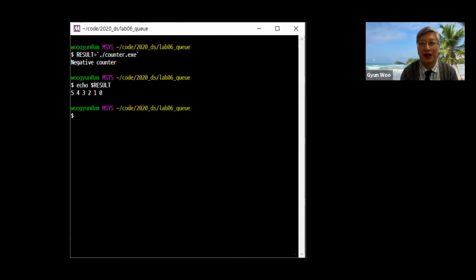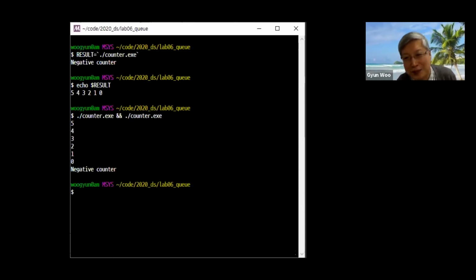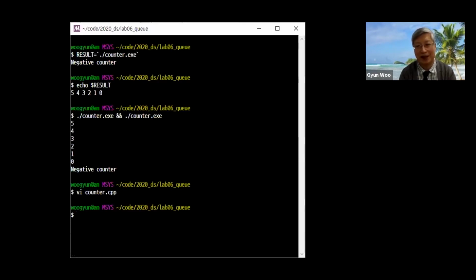So anyway, once it runs correctly, you may combine them. So counter.exe, if it is successful, you may try another counter.exe. But you know that it is executed just once because the first one is not successful. So you may edit counter.cpp, check it. And rather than returning error, you may return 0. That means successful execution. Then you can make counter.